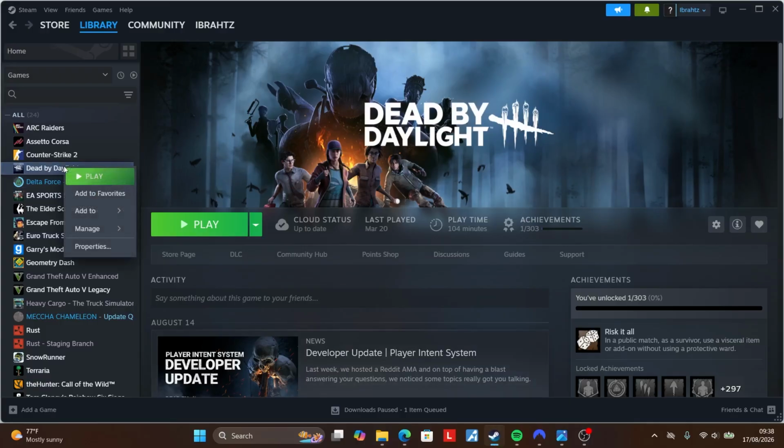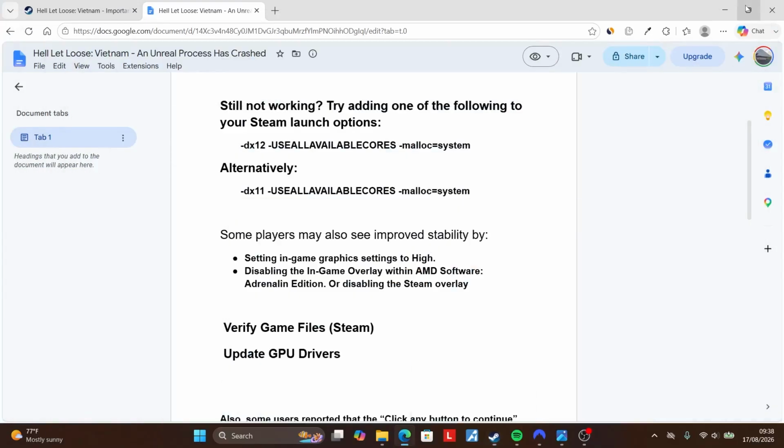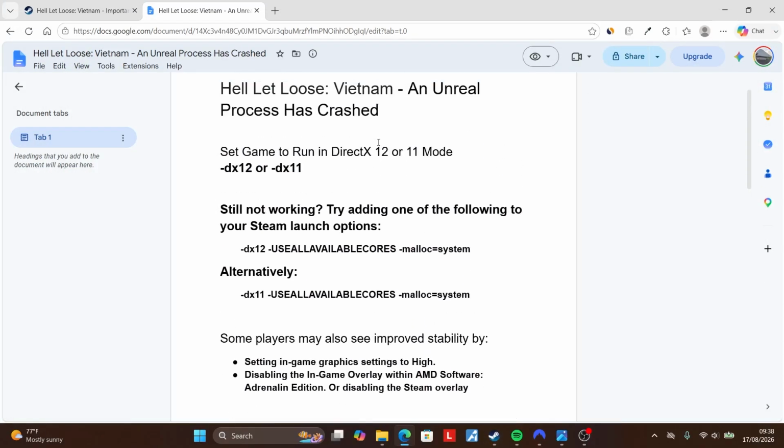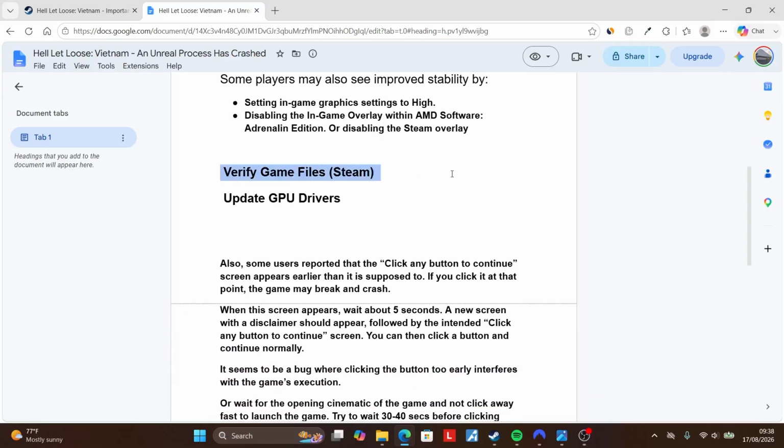Now right click on it and then go to properties, and then on the general tab here you should see the enable the Steam overlay while in game. Simply turn this off, try to play the game, and this hopefully should help you resolve the problem. Now if you're still experiencing the same issue, try verifying the game files.